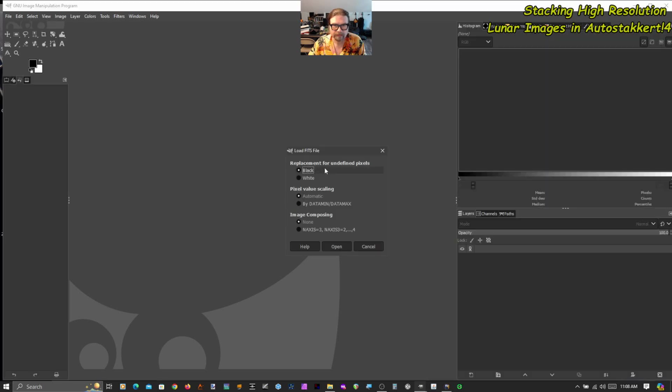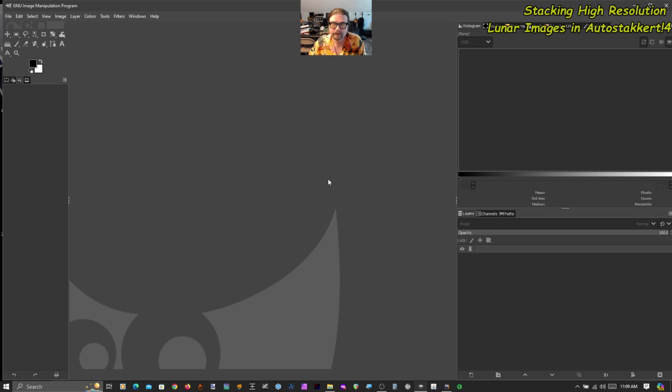When you open up a FITS file in GIMP, it will ask you how you want to combine the 3 channels. If you leave it on none, it will open the 3 channels separately as 3 different images, red, green, and blue, so we don't want to do that. So we're going to select this second option. The others you can just leave as they are. Open.